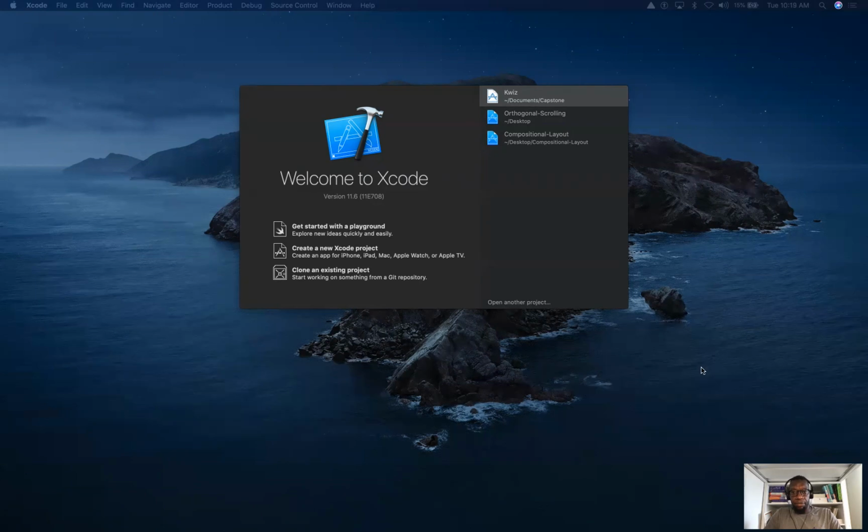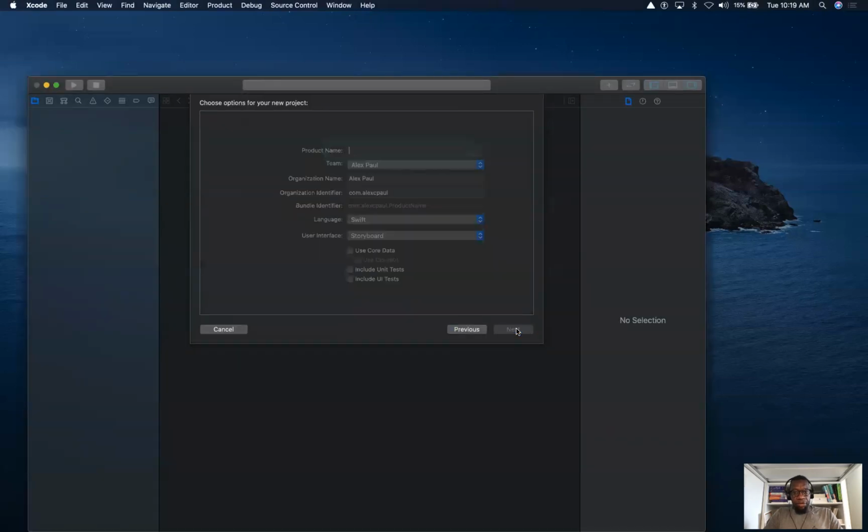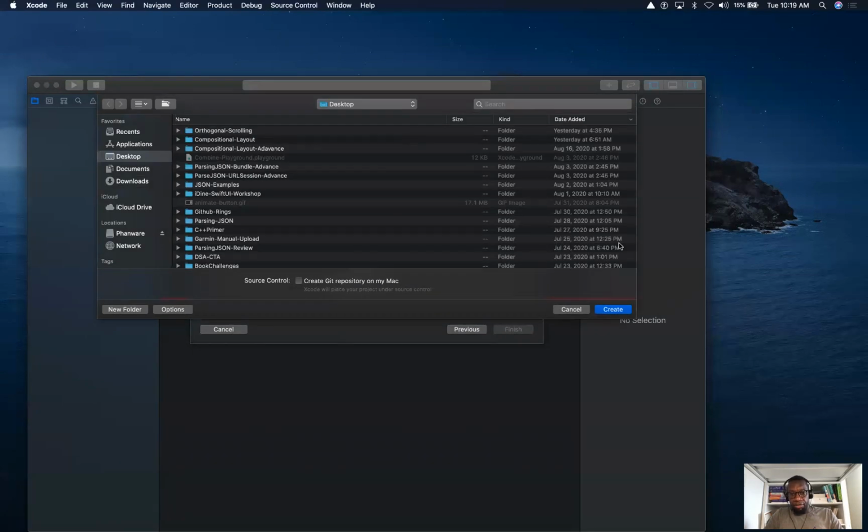All right. So we'll create a new project. It's a single view app. We'll call it multiple sections. I'm tempted to put compositional layout on the end of this, but multiple sections is fine. Storyboard, and that's it. Remember to push your code as you build, I mean, as you're working on stuff.